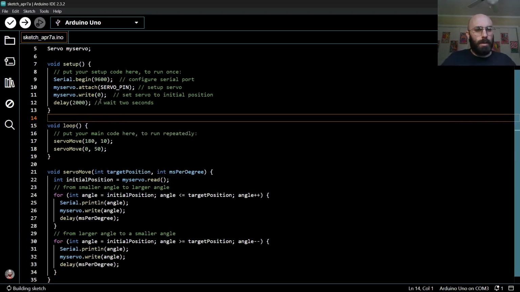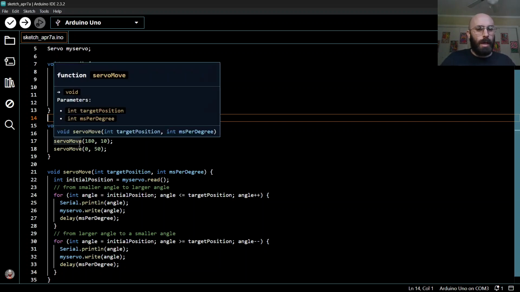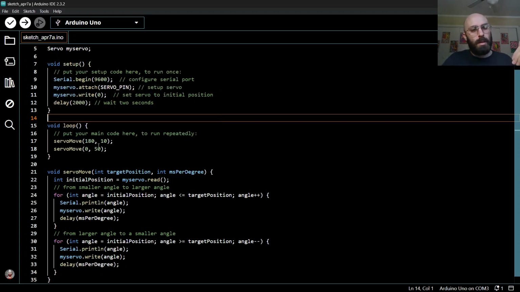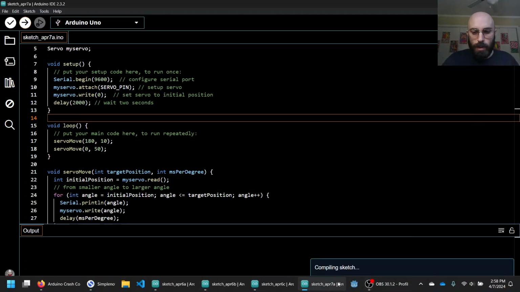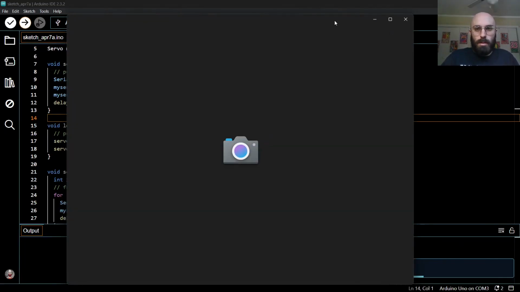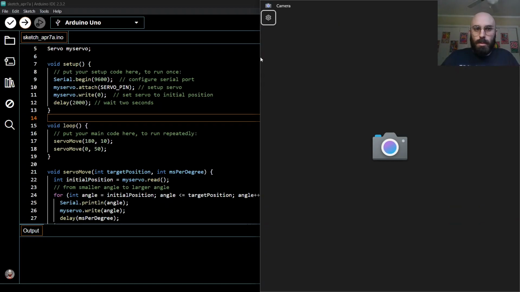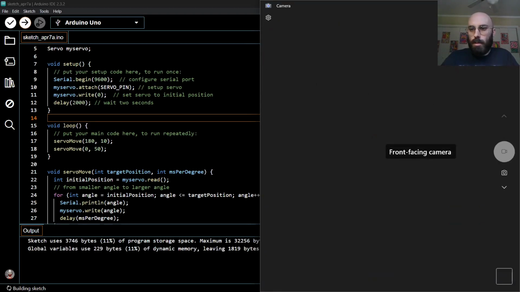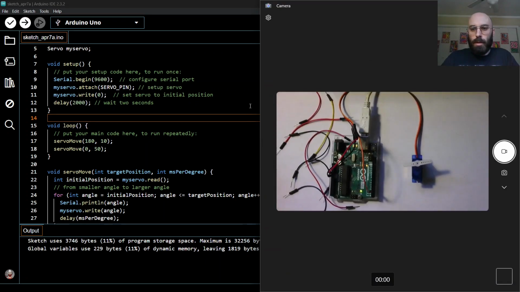It should just write and go to 0 at the beginning and then move to 180 kind of quick, then move down to 0 slower using our servo move function that we wrote right here. Okay, so let's try this. I'm going to upload this here and let's pull up the camera. And there we are. Okay, so it says it uploaded.